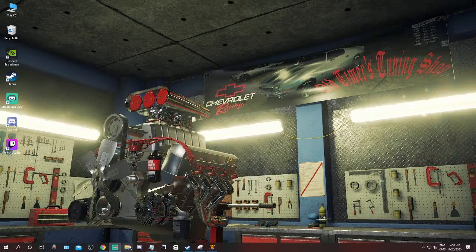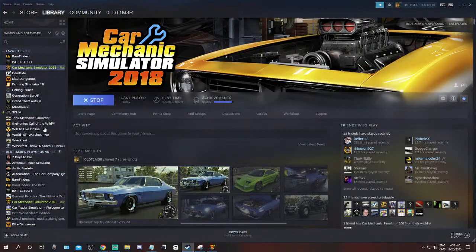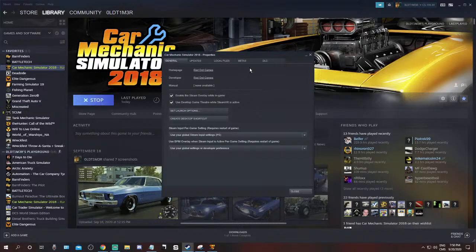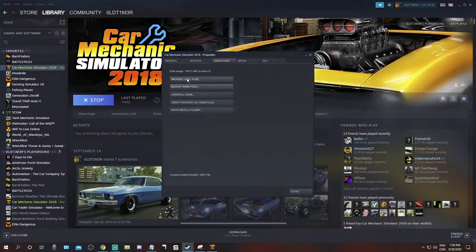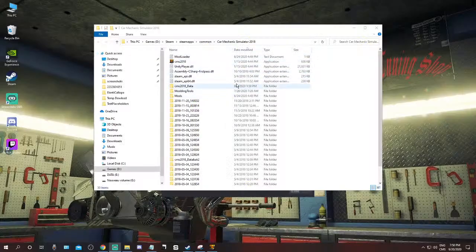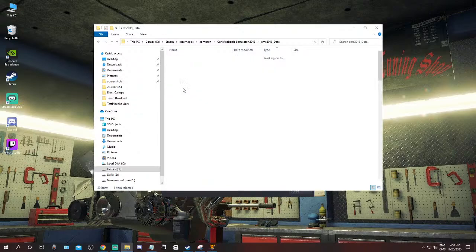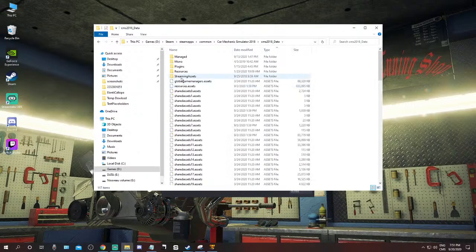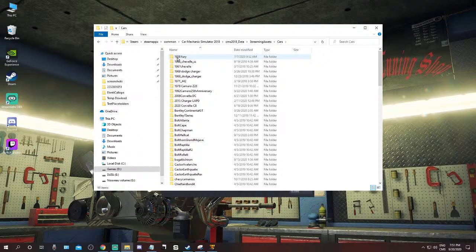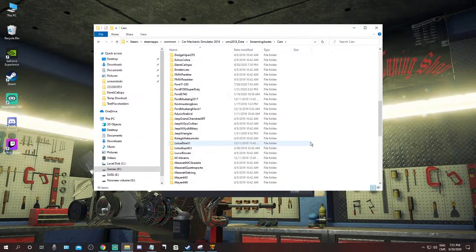What you gotta do is get into your game directory. You can do that by going to the properties of your game in Steam, local files, browse local files, and in there you go to data, gaming asset. Here you get the cars. Those are all the in-game cars. That's what you get when you download the game.